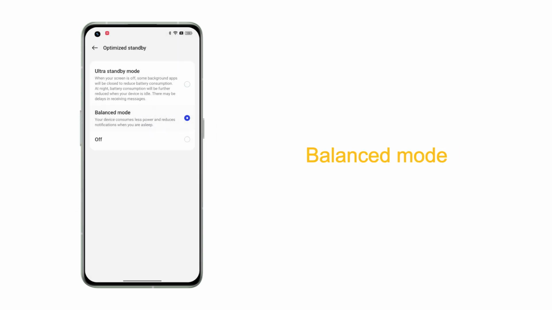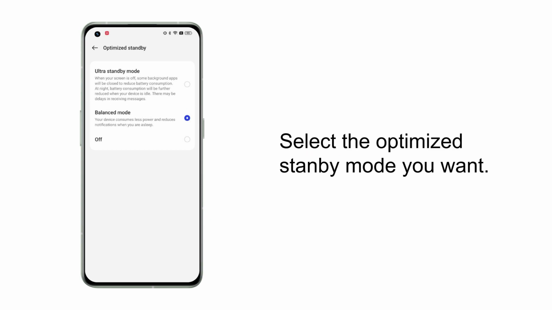The other is Balanced mode. It balances the notifications and power consumption. Your device consumes less power and reduces some notifications when you are asleep. According to your needs, choose the optimized standby mode you want.